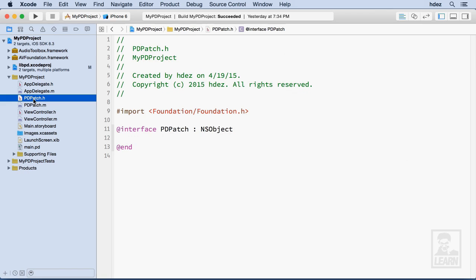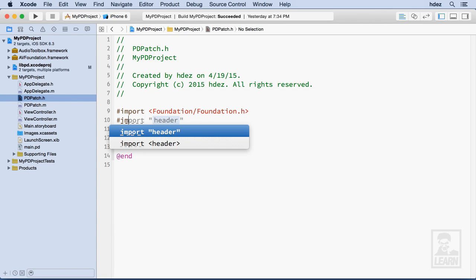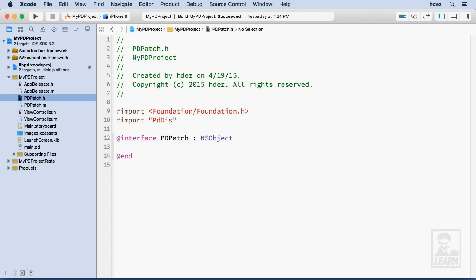I'll go into pdpatch.h, and the first thing I need to do is import PdDispatcher. Now I'll create a public method that will allow me to initialize my patch. So in pdpatch.h, I'll place the cursor within the interface portion and type dash, open parentheses, instancetype. I'll let the autocomplete do its magic. initWithFile, colon, and we're going to pass a string as an argument, which is the name of the file. So open and close parentheses, NSString in the parentheses and a star, and then pdFile, representative of the string that we'll pass into this particular method.